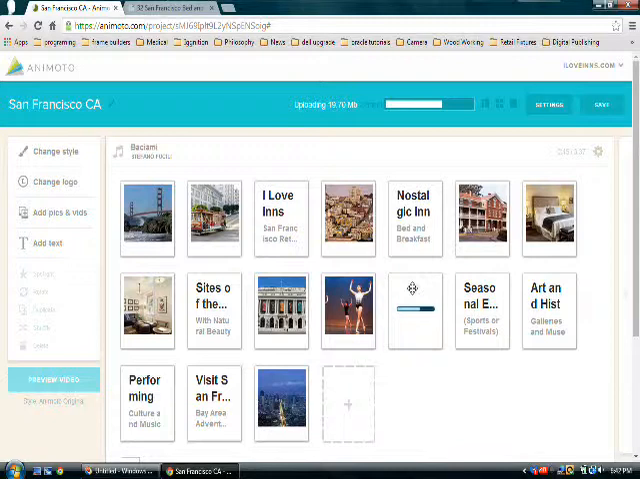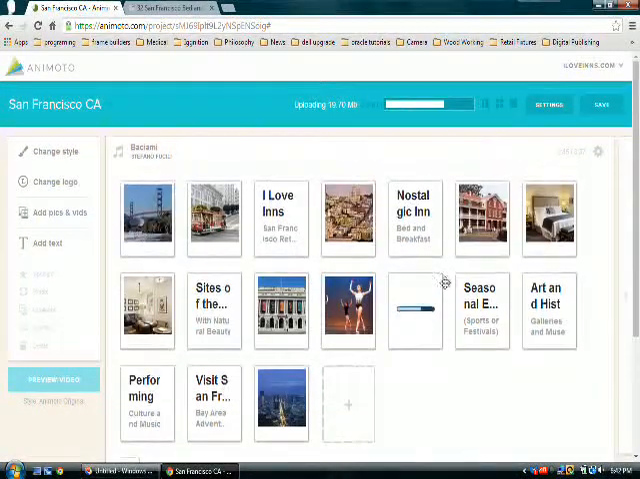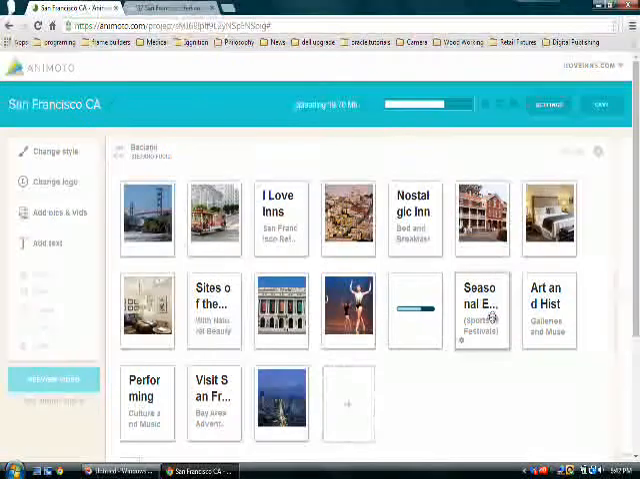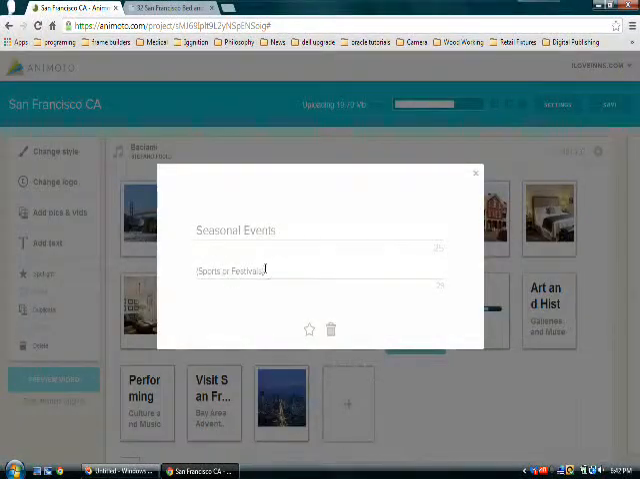This is taking a long time to upload, so we're just going to go ahead and keep going even though it's taking some time. You can see the status bar up here. It'll tell you when the image is completely uploaded. So you can move, this one says seasonal events, and you can always go in and edit this, but it says sports or festivals, so you want to change that to whatever event. We mentioned the San Francisco Jazz Festival.